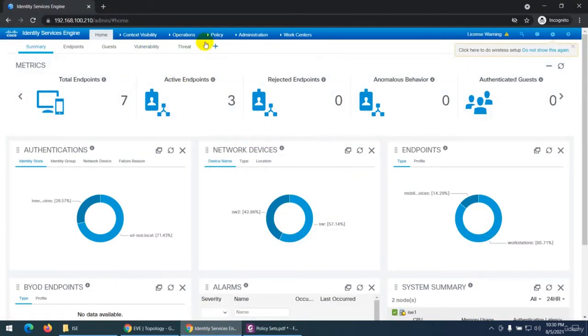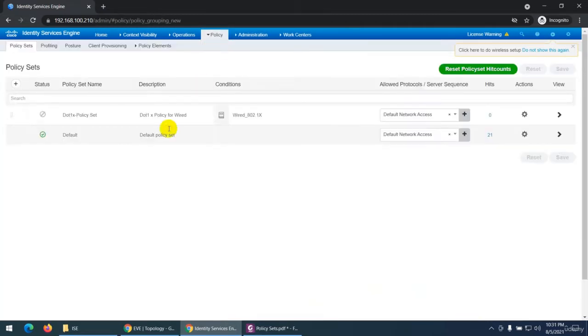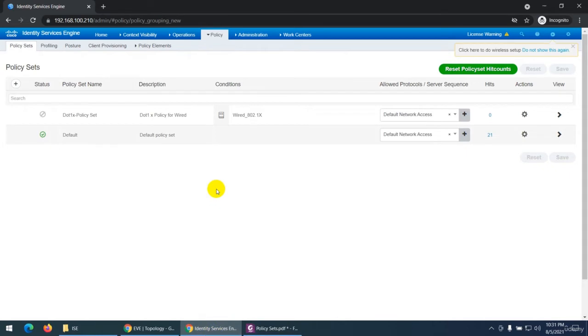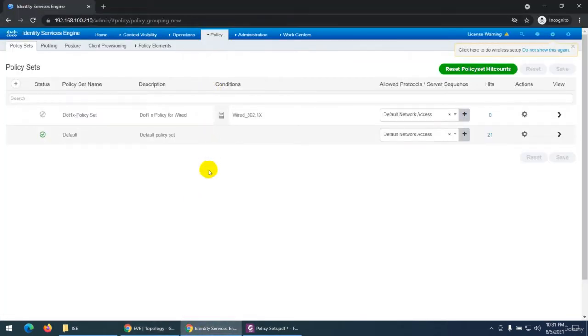If I go to ISE and I click here, this is the policy set. When you click Policy Sets, I'm talking about this policy set. But there is another policy set for device administration. When we do device administration, you will understand what it is. And one is network access. The one which I opened right now is network access. So when my network devices try to authenticate and authorize, they will hit this policy.